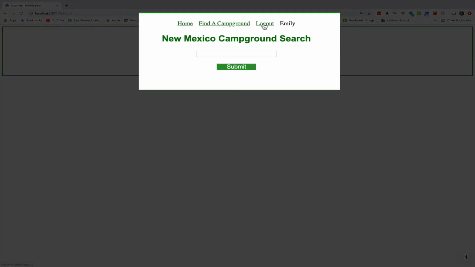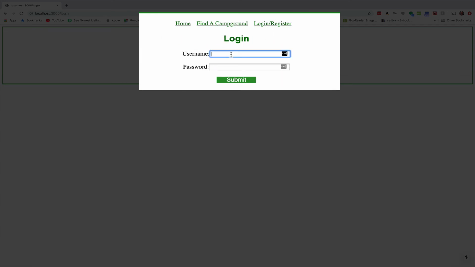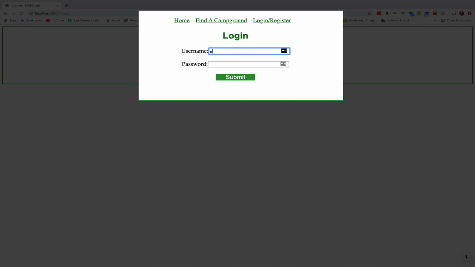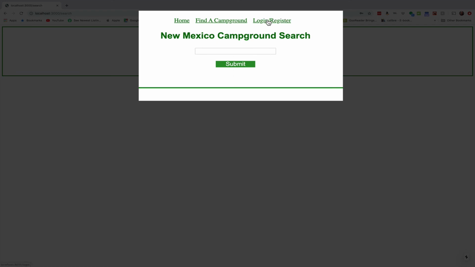So let me just show you that again. I'm going to log out. Remember, we don't see that hi because it automatically redirected us to the search page. I'm going to log in. I'm here. I have a logout and Emily. So I'm going to log in as M. I can log out and log in. So I've kind of shown you the basics.